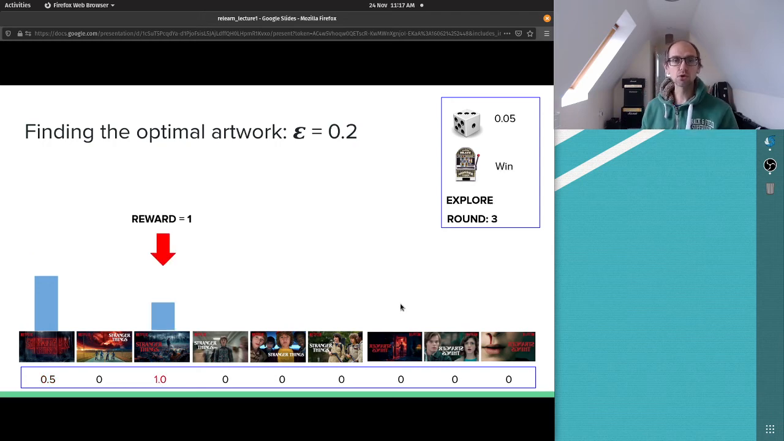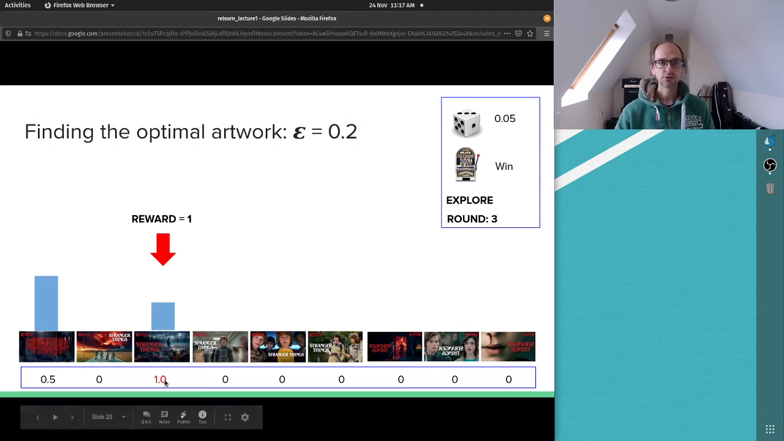Let's roll the dice again. So this time I roll 0.5. So because this is less than epsilon, that means I explore. So I randomly choose one of the artworks to play. And I've chosen this one here, the third in the list. So I pull that arm off the bandit. And well, hey, I've won.